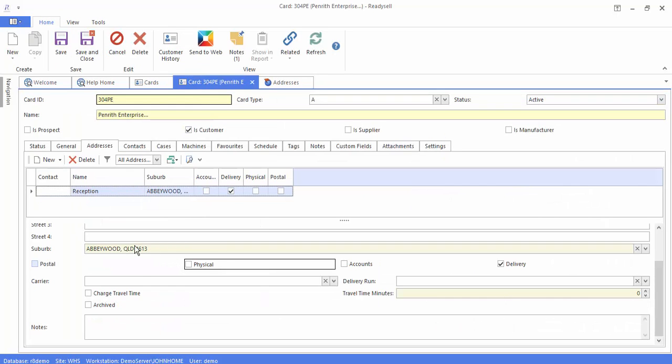So back on last bit of addresses, there is also a carrier, so you can specify a particular carrier by address instead of having to specify it by customer. Same with delivery run. Many systems have the carrier and the delivery run on the card itself, we've found that it's better to have it on the address, because obviously the card could have many addresses and the appropriate courier and the appropriate delivery run can vary. You can change the charge for travel time to a particular address that's used by the service module, and you can put an estimated or usual travel time in that's again used by the service module.